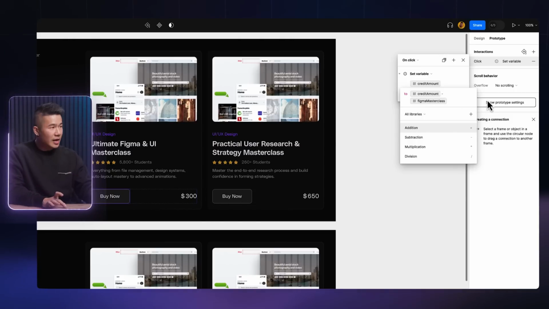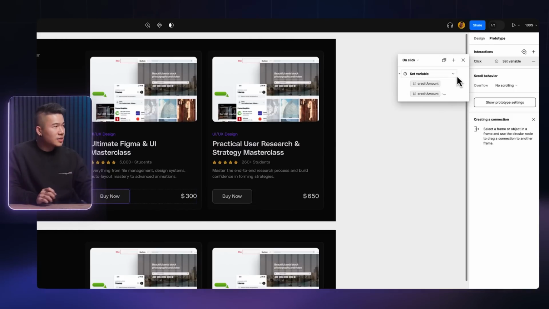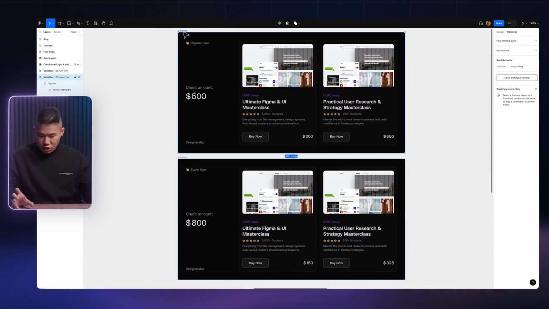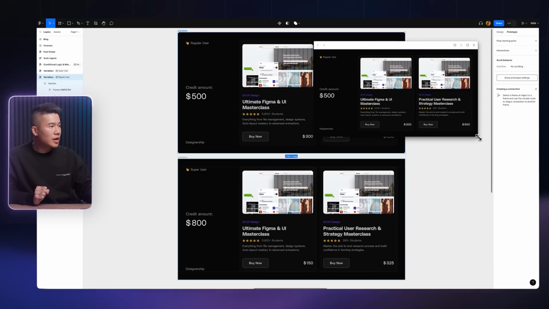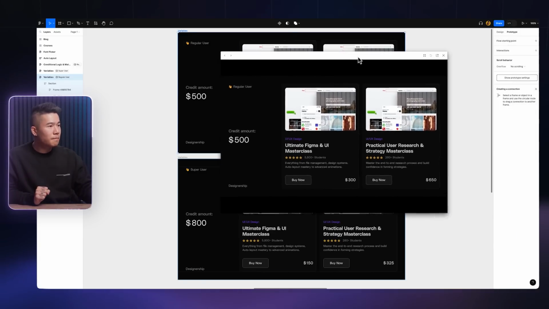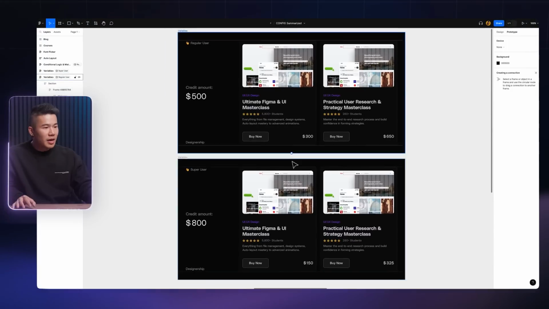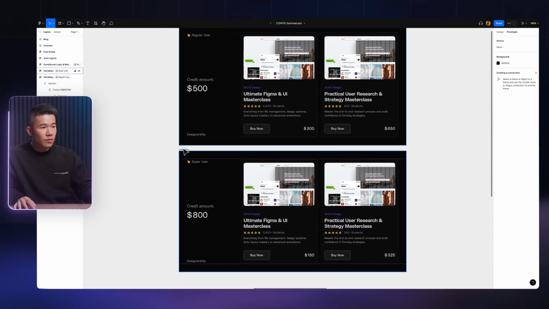So if I click out of that and hit close, select variables, and hit Shift Space on my keyboard to increase the size of this prototype, and now hit buy now, we have automatically updated the credit amount to 200 based on those mathematical operators that we've assigned to that trigger. So if we close this prototype and do the same thing for the variables over here.